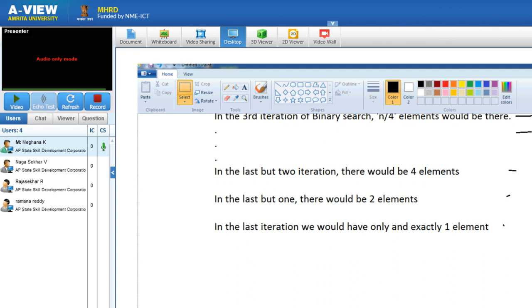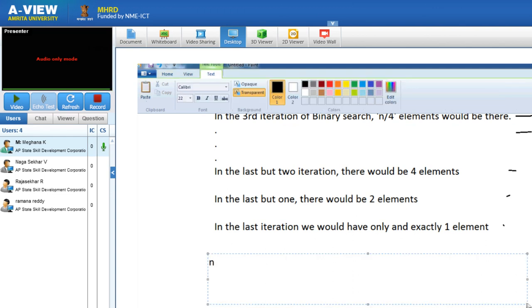Come again, we'll try to understand this more easily. What were the elements in the first iteration? N. In the second iteration, n by 2. In the third iteration, n by 4. In the fourth iteration, n by 8, isn't it, right? So this is how the elements would be in the list in each iteration of the binary search loop, until 8, 4, 2, 1, right?